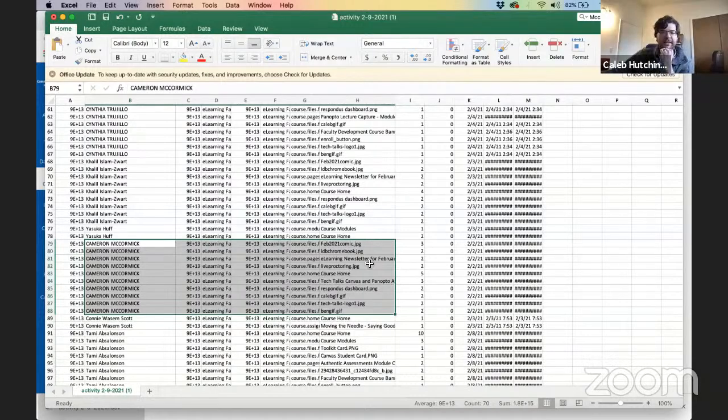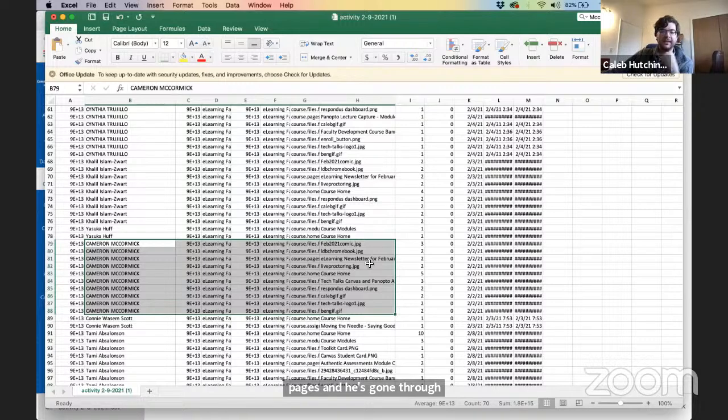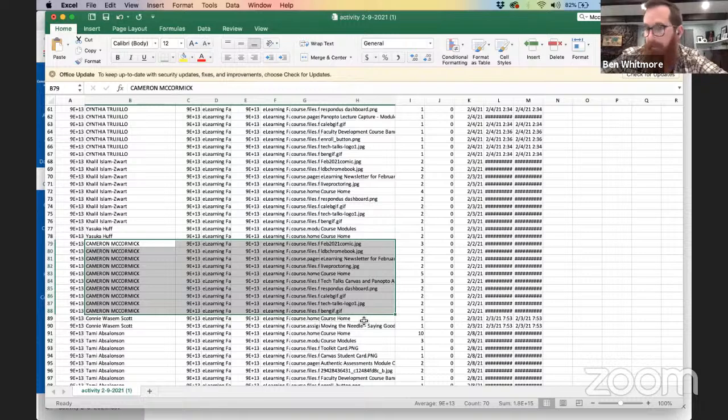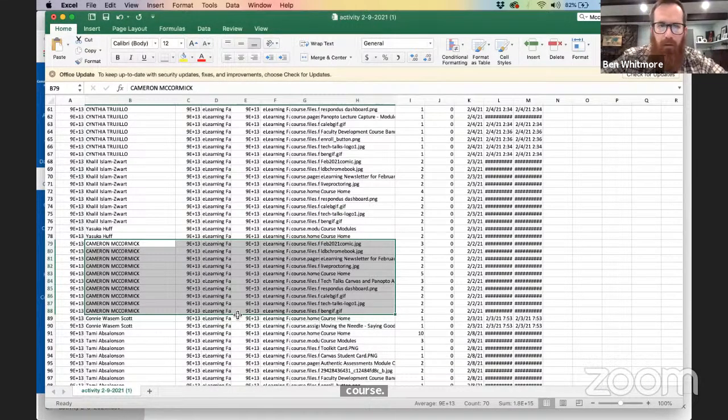Yeah, so it looks like it puts a different cell for every single item and image and file and everything that you access in the course. So in this case, if Cameron looked at the newsletter, then he saw the comic and he saw the GIFs and he saw all those little embedded things, and they each show up as a separate item in there. Yeah. So you can get that full picture of what they saw. Yep. So I thought that could be pretty helpful for faculty if they really want to dig into the behaviors of some of their students.